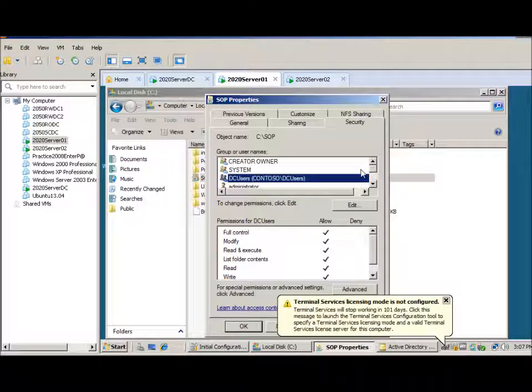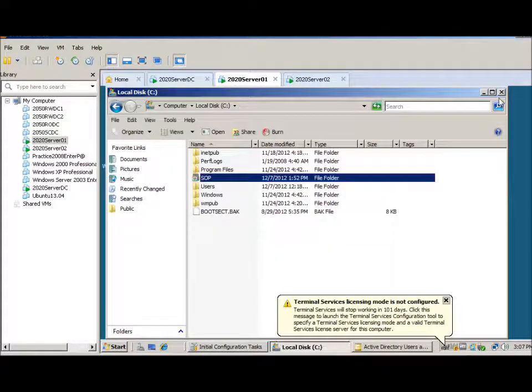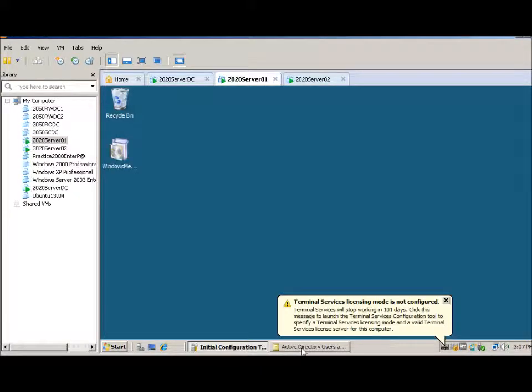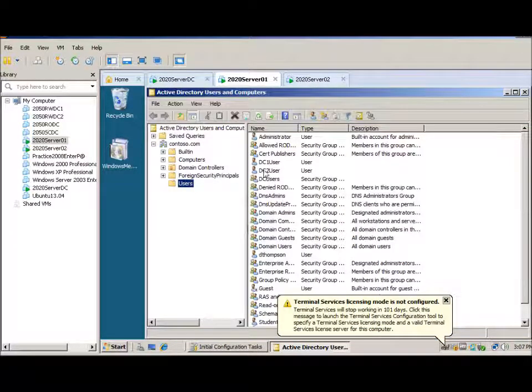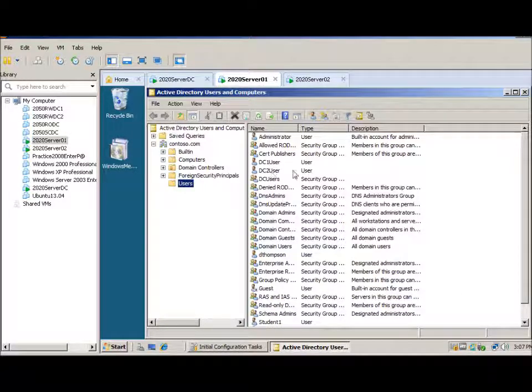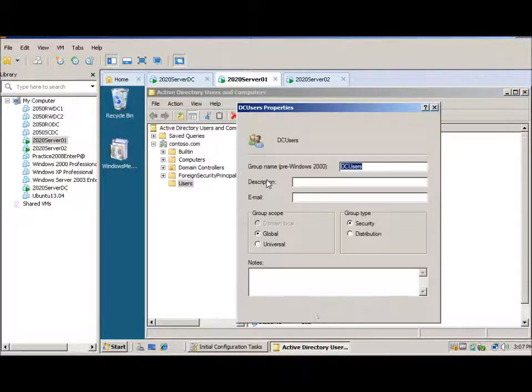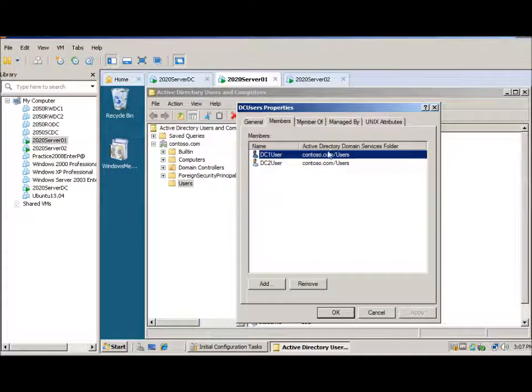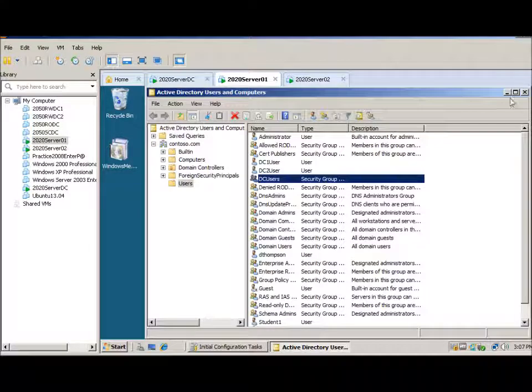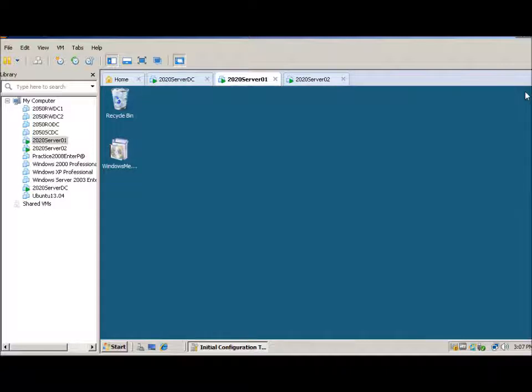And the reason I've done that, if I close this out, it wanted us to set up some normal users, and I set up a DC1 user and a DC2 user, and I added them to this group called DC users. If we look at the members, it'll show DC1 user, DC2 user, so I could add it to the NTFS permissions on it.